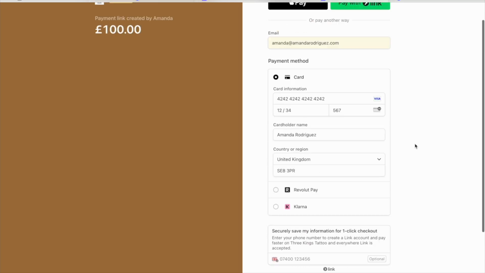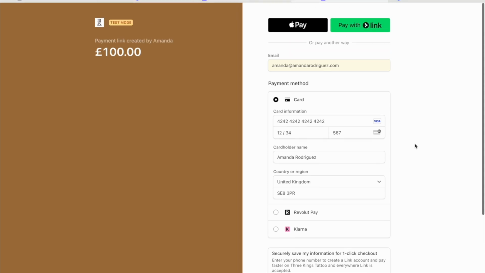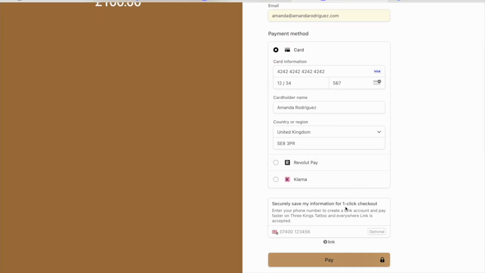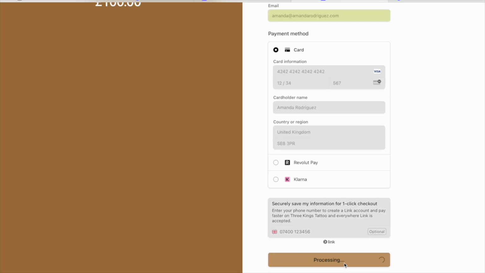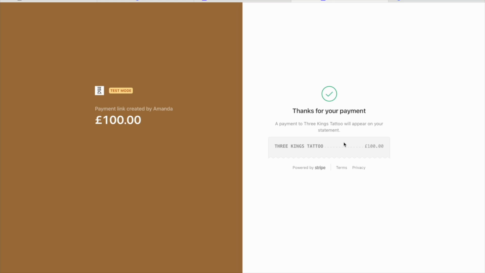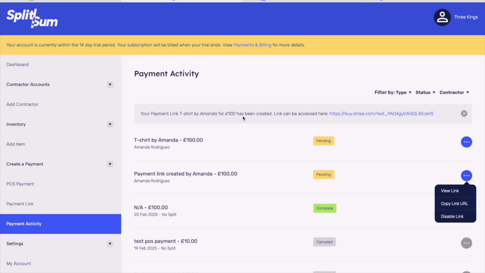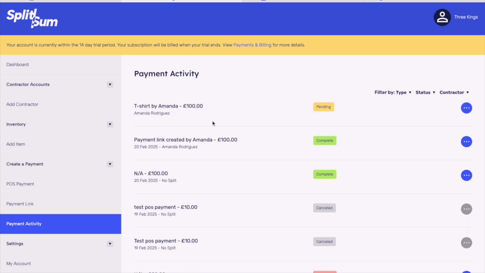So now when the client is ready with all their information, they will click pay and the payment will be processed. And now you'll see the payment's been processed. It'll show on the statement as Three Kings Tattoo for £100. So now we go back to SplitSum, we can refresh the page and we can see that this payment has been completed.